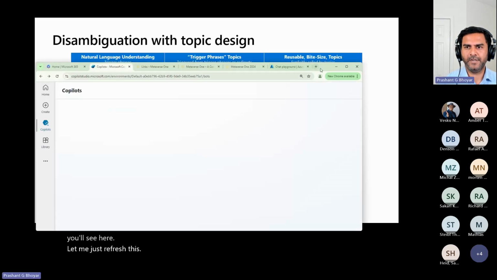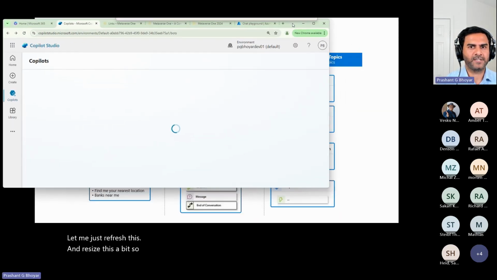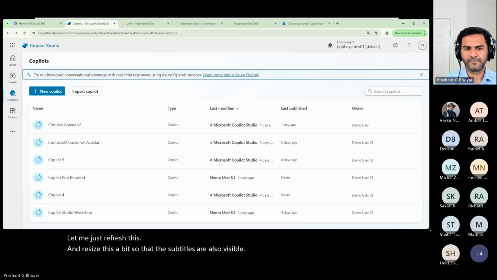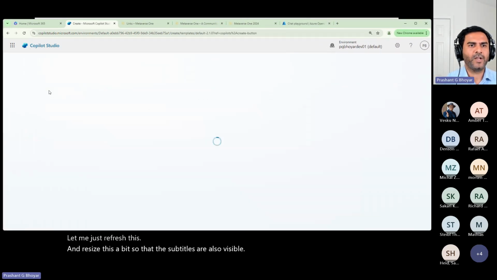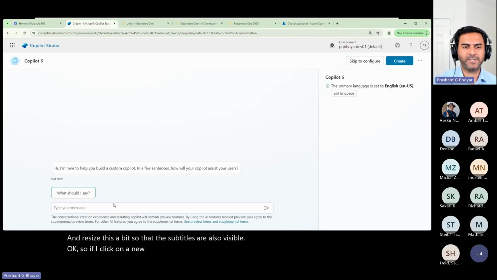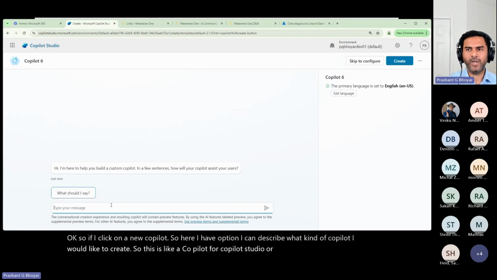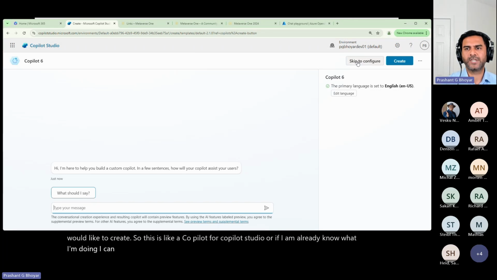And resize this a bit so that the subtitles are also visible. Okay, so if I click on a new Copilot, here I have an option. I can describe what kind of Copilot I would like to create. So this is like a Copilot for Copilot Studio. Or if I already know what I'm doing, I can always click here and go to script to configure.